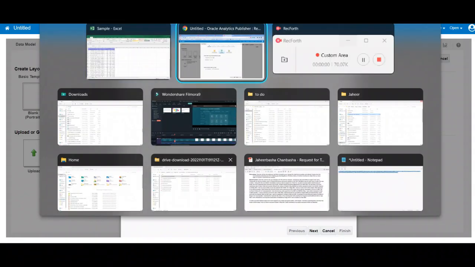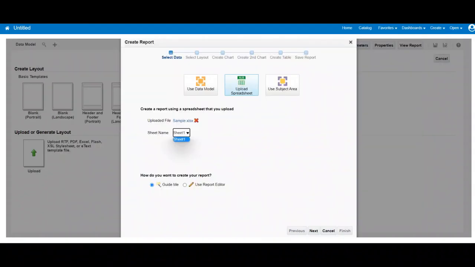In case you have multiple sheets, you will be able to see them in the list of values here, and once you choose the respective sheet you want to source your report from, you can make the selection. I am going to keep it as Guide Me itself. Of course, in the next set of videos we will see how we can use the report editor mode also. So I'm going to click Next.